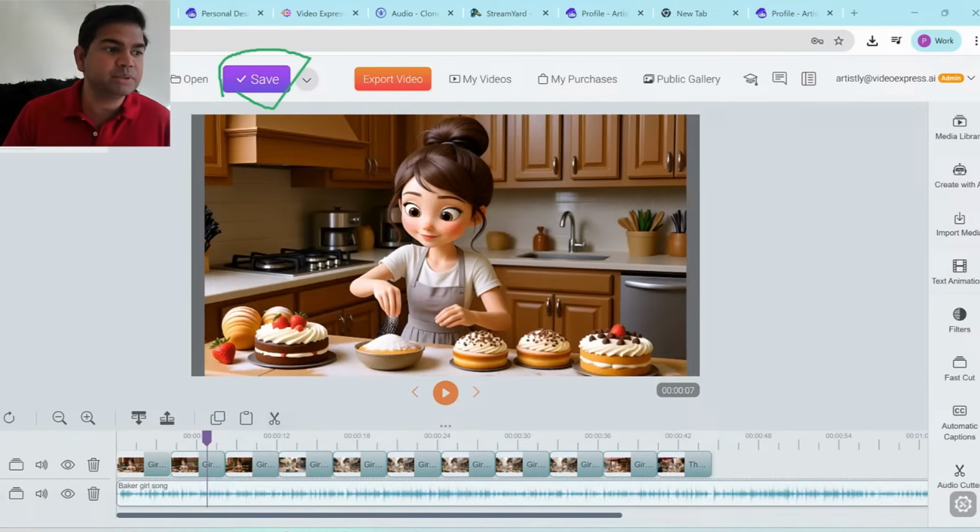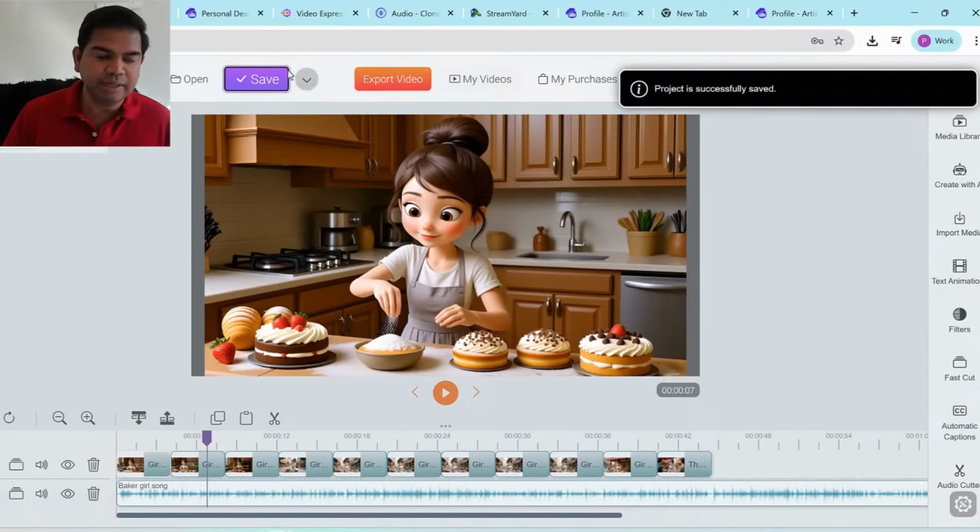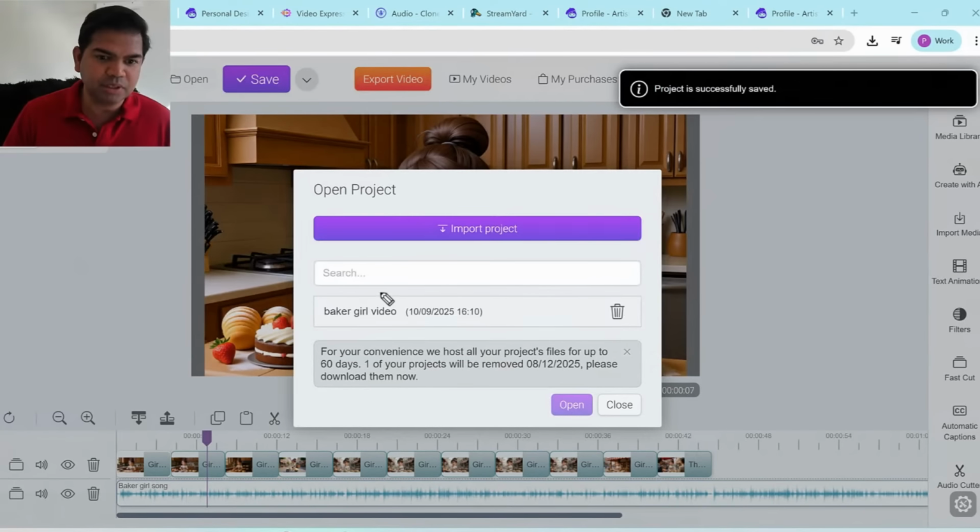Pretty cool, right? All you have to do next is first save this project and give it a name so you can open it in the future. So you're going to say save this project, and you're going to give it a name. So later on when you open it, in this particular case, this is Baker Girl video project. You're going to use that.